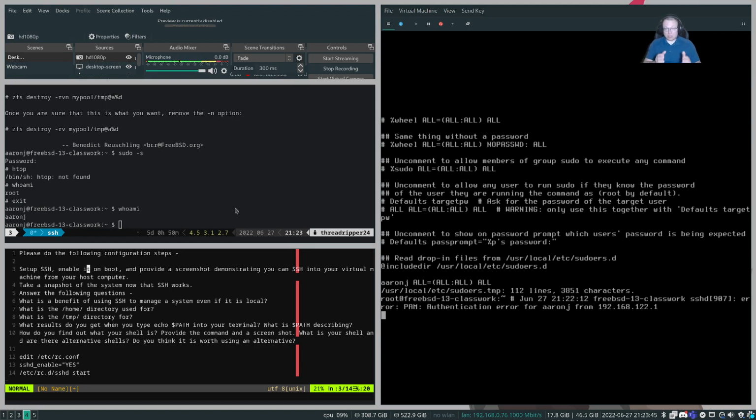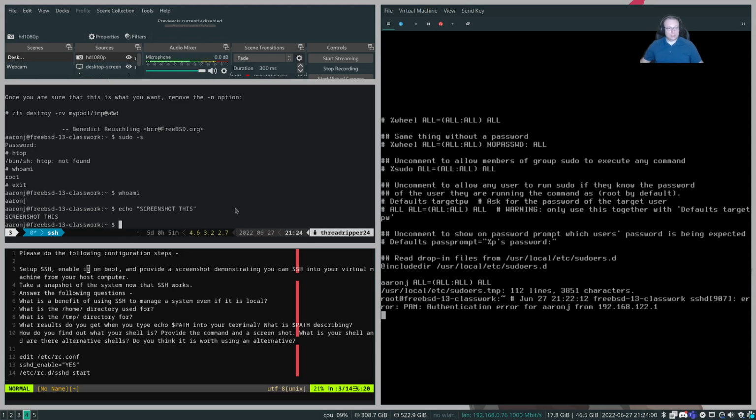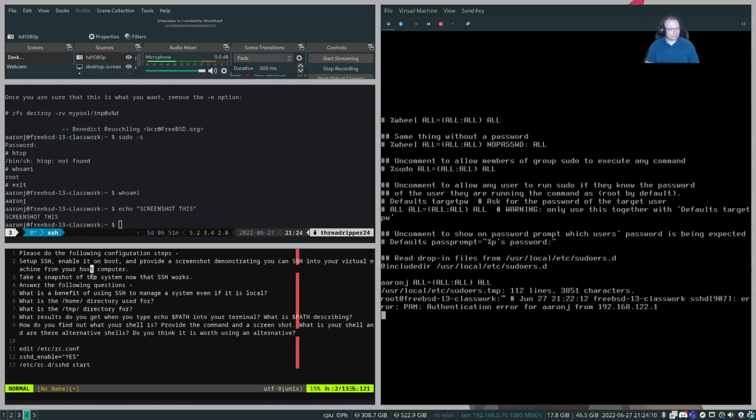And if you were going to follow this along in the class that I teach, then here is the point where you would take a screenshot of this right here. So I'm going to type echo screenshot this. Check that out. So this is the time that you would make that screenshot to demonstrate that you were able to SSH into the machine. So fantastic. We have completed that.